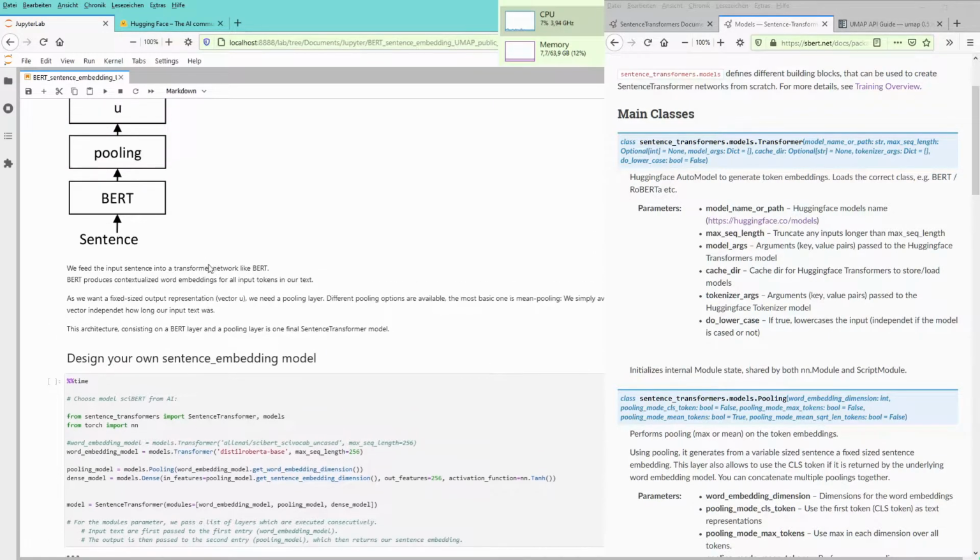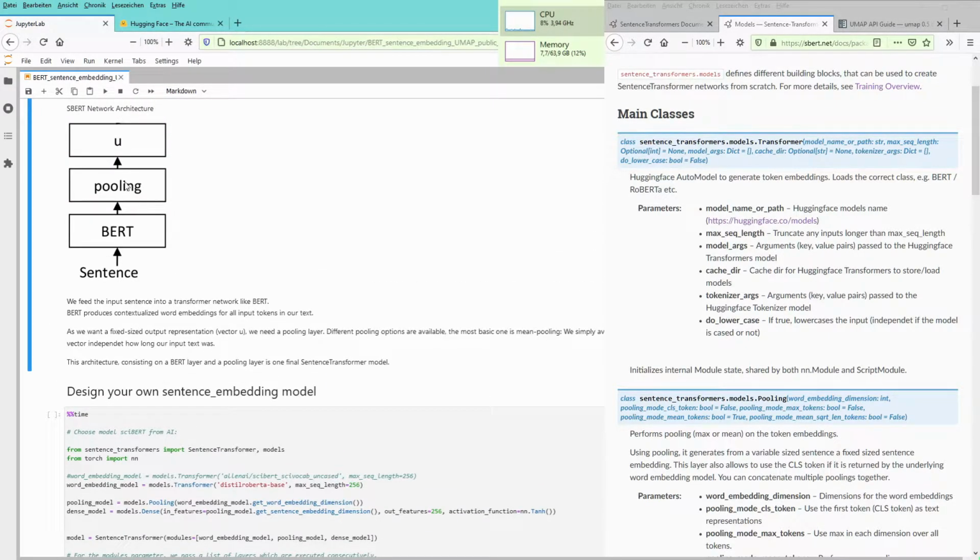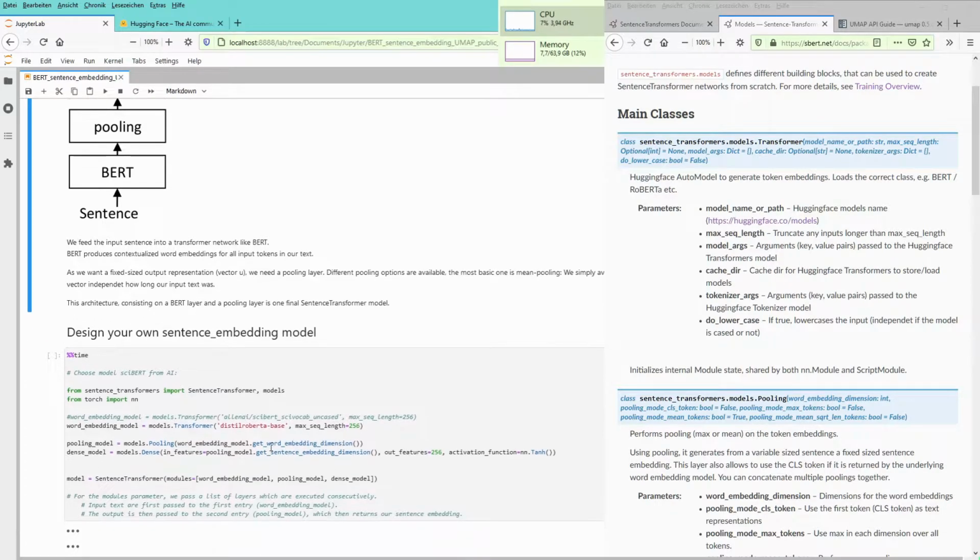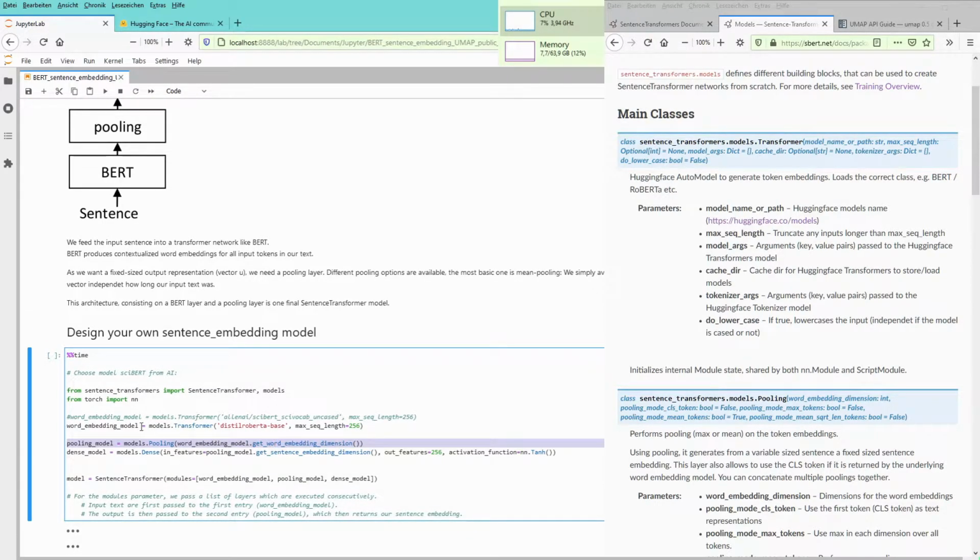Next step, as I already showed you, after we have applied BERT, is the pooling layer. Now for the pooling, it is quite easy. You have now your word embedding model, and you just get the word embedding dimension, and you do the pooling.